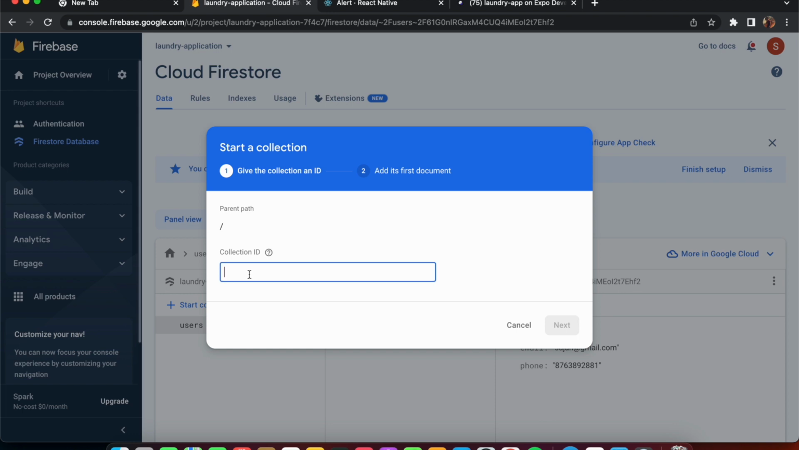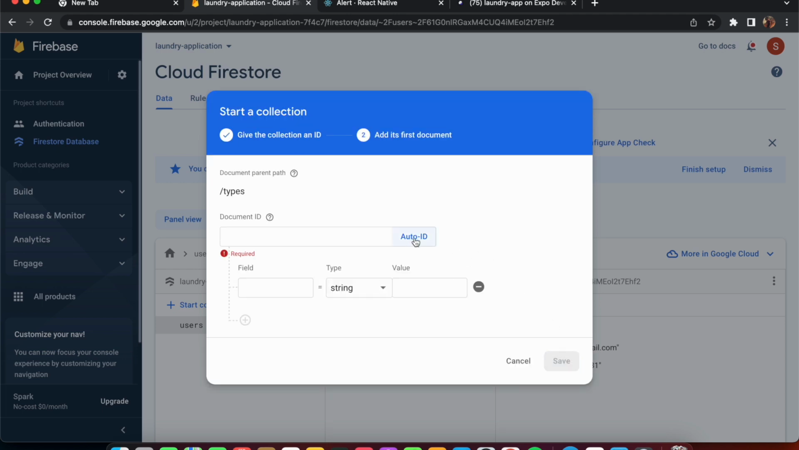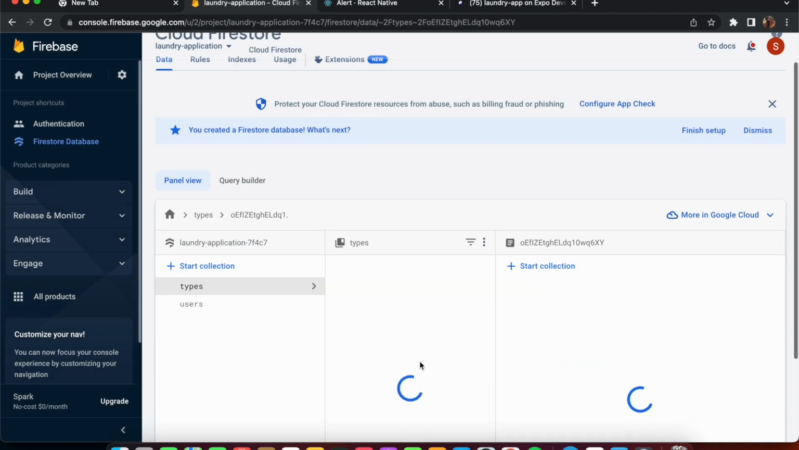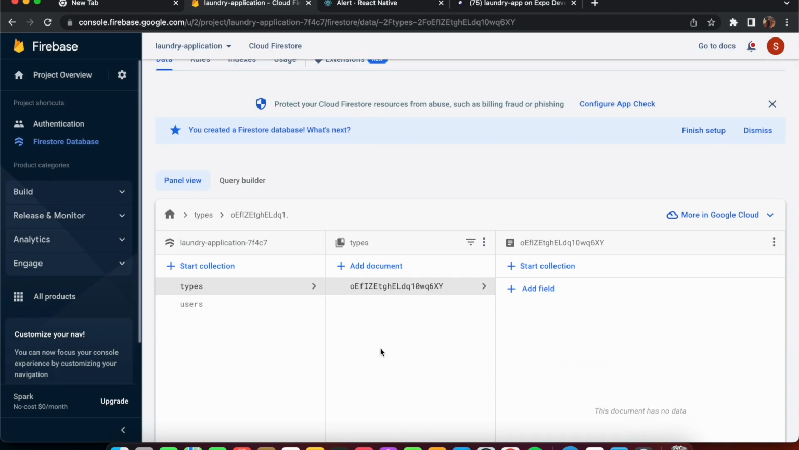I'm gonna give in, let's say, types. I'm gonna press on next. I'm gonna say generate an auto ID for me, and I'm gonna save. Okay, so as you can see, our types collection has been created. So for each of the IDs that has been created, we're gonna set some document fields. Okay, so I'm gonna say ID. It's gonna be in the form of string. I'm gonna say a value of 0.